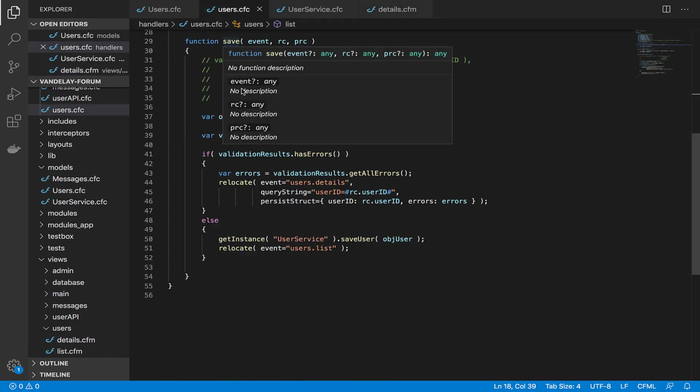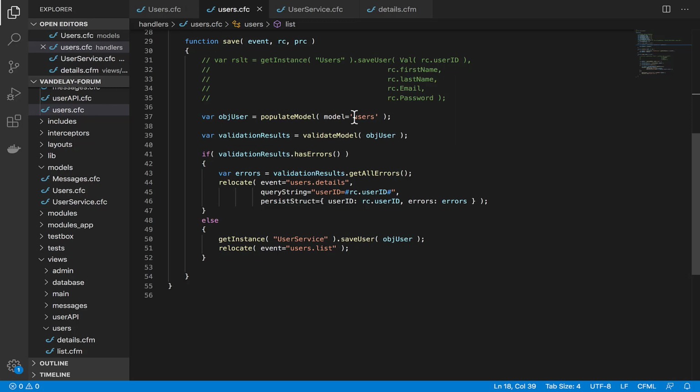Here's the save method in our handler again. You can see we're calling populate model. And if you remember from the previous video, I'm not actually passing in any other attribute here to tell populate model what data is going into the user's object. If you don't do that, by default, it will look in the RC scope. So I'm saving us a bit of typing by just using the RC scope here as the default. That gives us a fully populated user object.